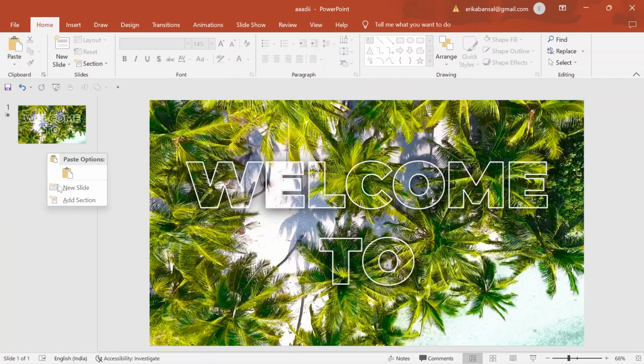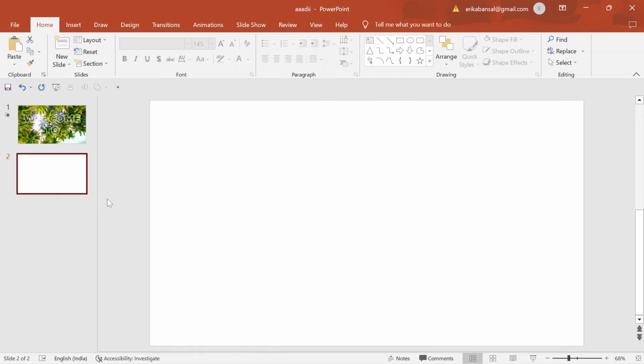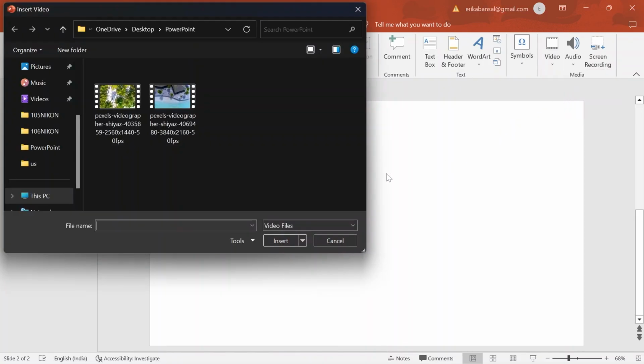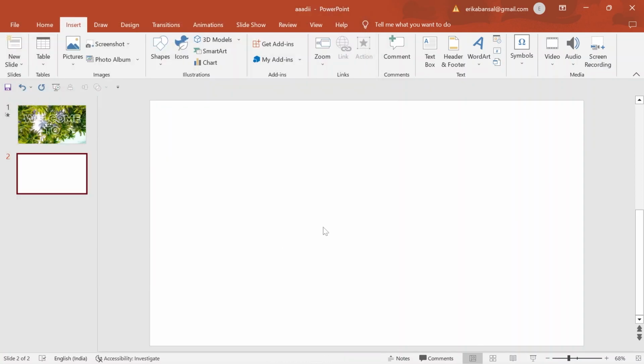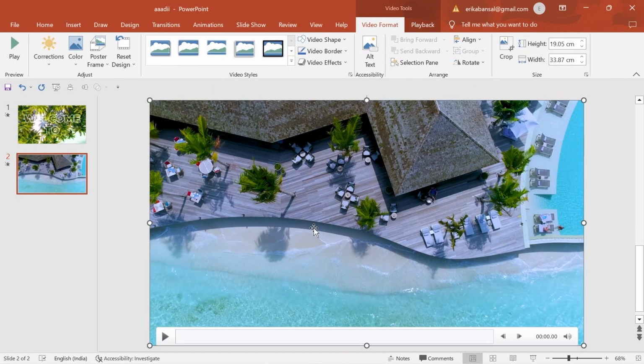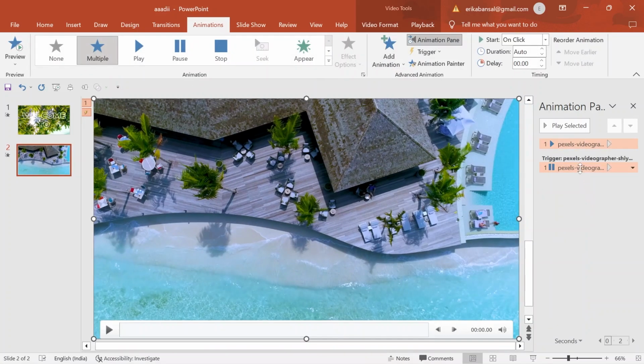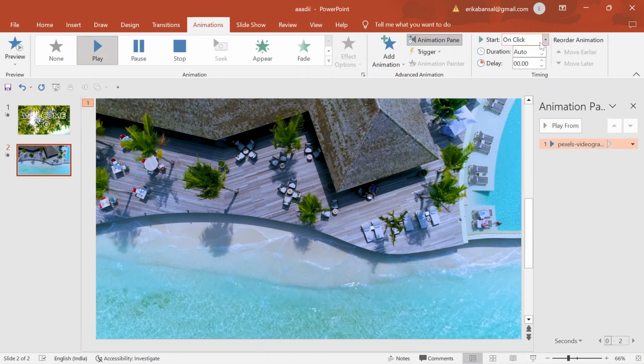So I'll right click here and then go to new slide. And now I have to insert the new video. So I'll go to insert, video, and then video on my PC. Let's click here and then insert. So the video is inserted on my slide, and we'll do the exact same thing we did before. We'll go to animations, animation pane. We'll remove the trigger animation and go to start with previous.